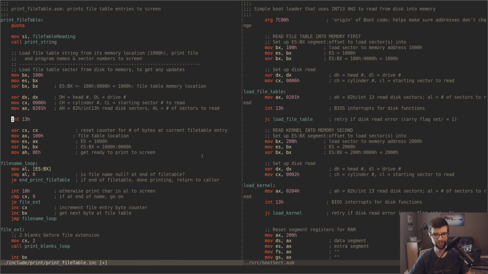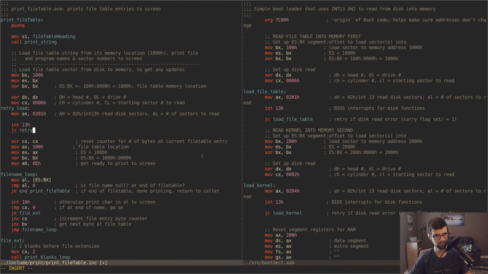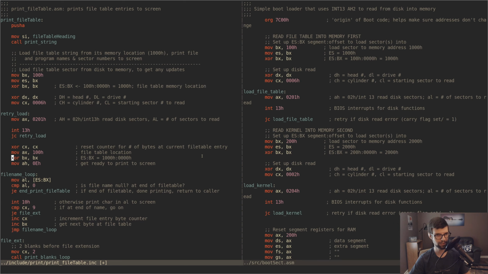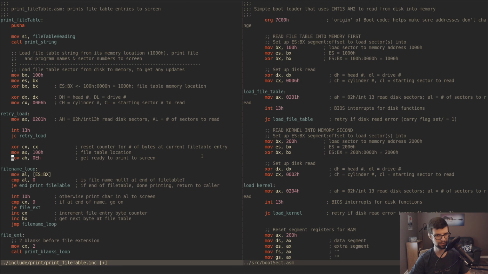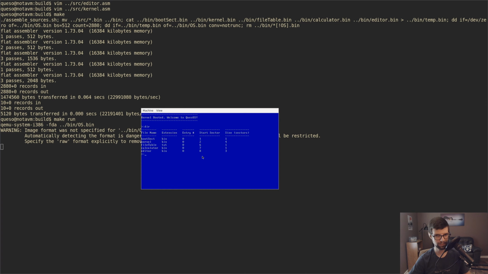All right, then we int 13h to read the disk sectors. Retry load. I don't even know if I need to do this, but I'm doing it anyway. Retry loading just in case. ES should still be set to 1000 at this point from above. BX should be as well. So that should be all we need to do. Oh, we're good there. So let's see if we messed up. Nope, that still works. That's good.